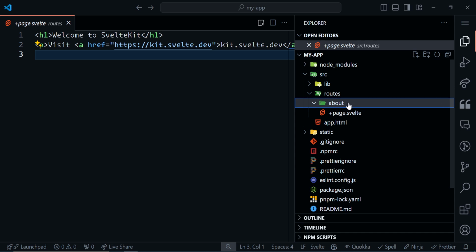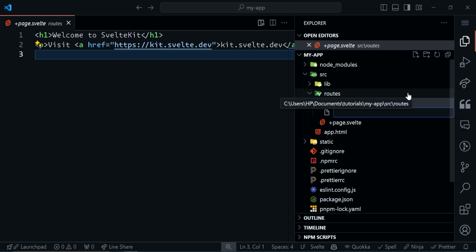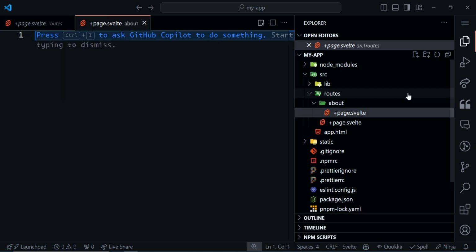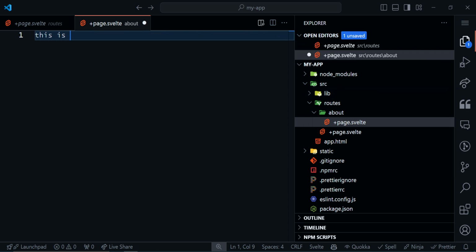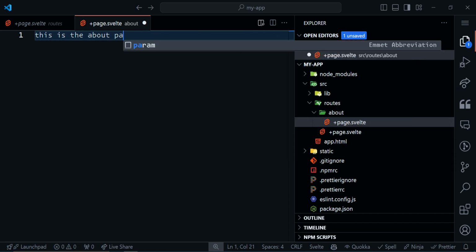So for me to make this about folder work, I need to create that special file. Again, it's a special file. To create that page, you can't just name it page.svelte. It must start with a plus. So +page.svelte. And the .svelte part is the extension. This is how you tell the Svelte compiler that this is a Svelte component. But in our case, the compiler would interact with it as a page. So I'll click enter. Now I'll say this is the about page.